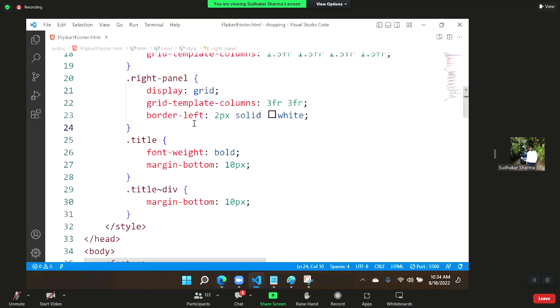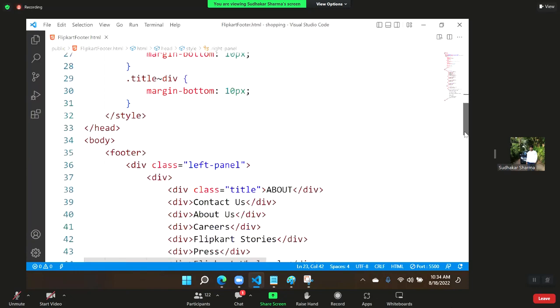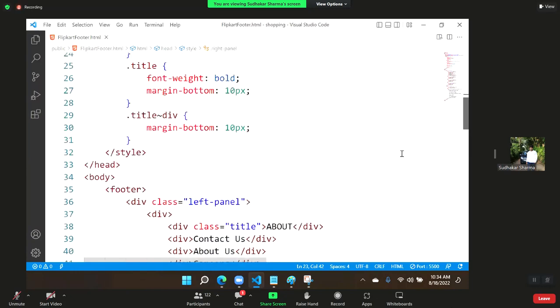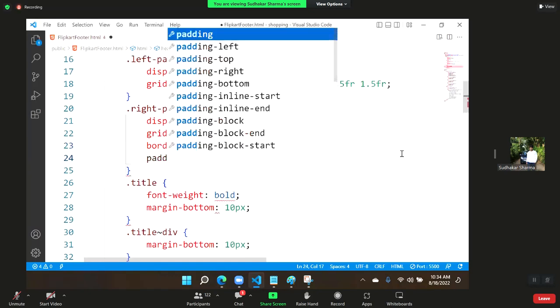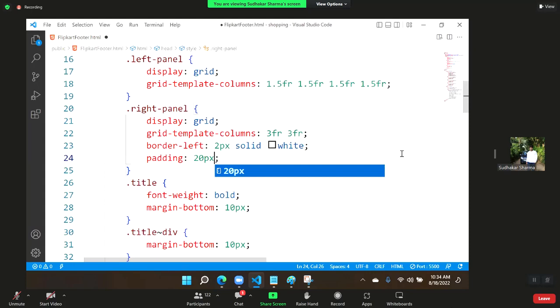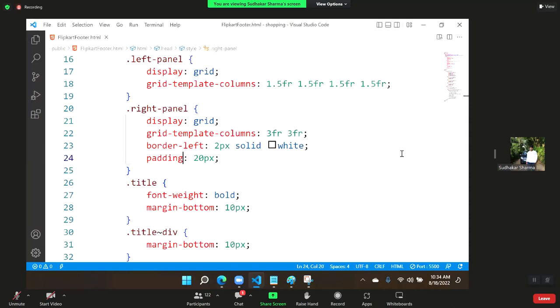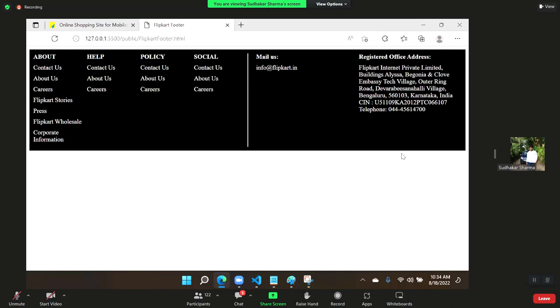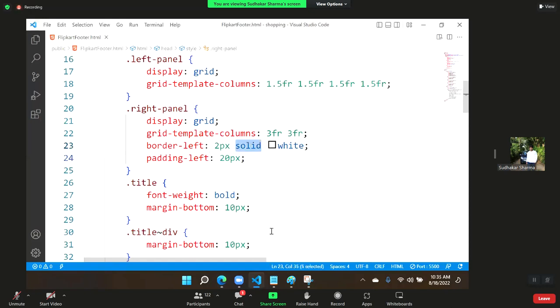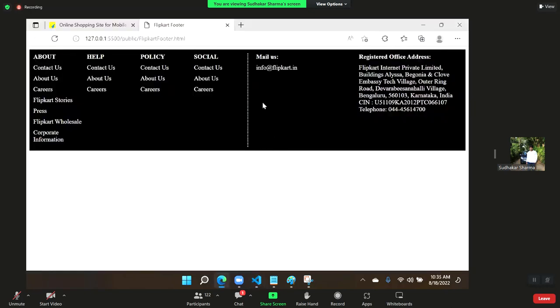And similarly, because we are keeping the border, padding also should be there, right? Padding for the right panel I will give as 20 pixels. Padding should be only on the left, so we will use padding left. Only left side space will come. Understood? We are using a border left and we are achieving this. I actually gave solid, but I can give a dotted border. You can see the dotted border will come like this.